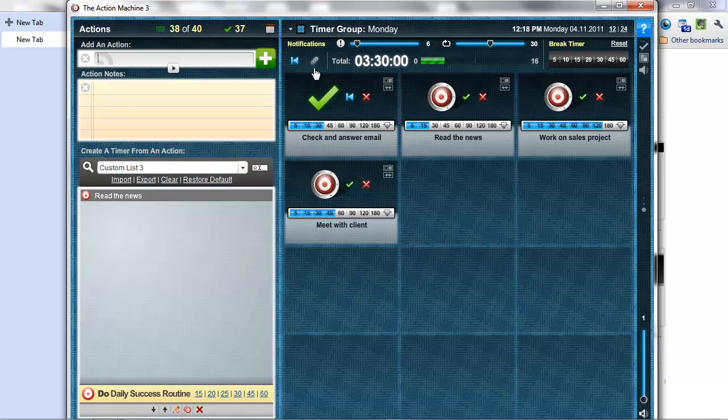But as you can imagine, there's a lot more power and functionality available within the application that we haven't been able to discuss in this short quick start. So in the videos that follow, we'll be looking at the various elements of the action machine in greater detail to help you to get the most value from using it daily.